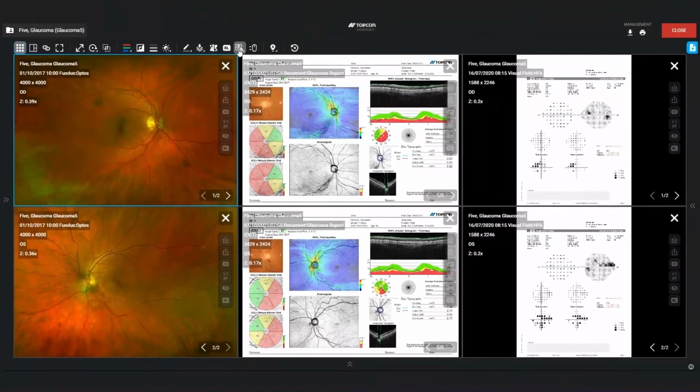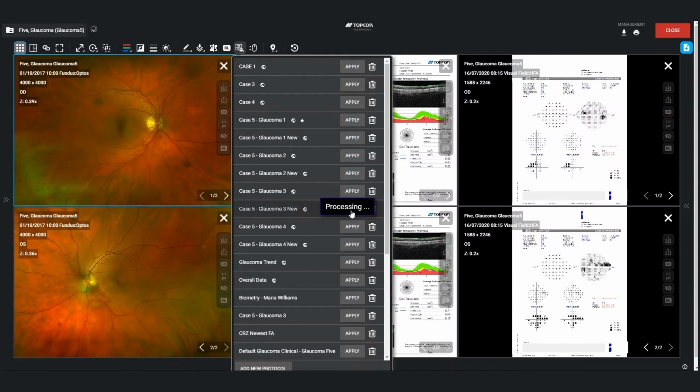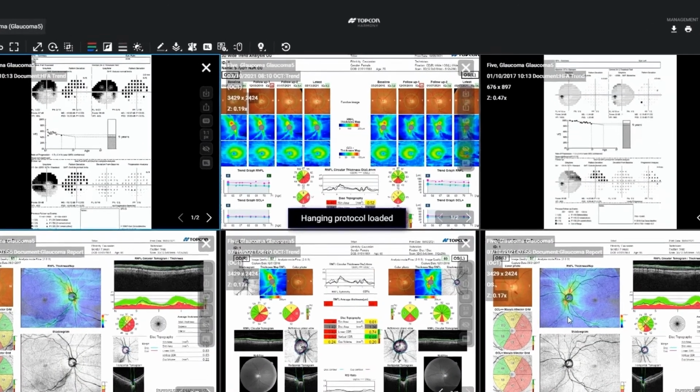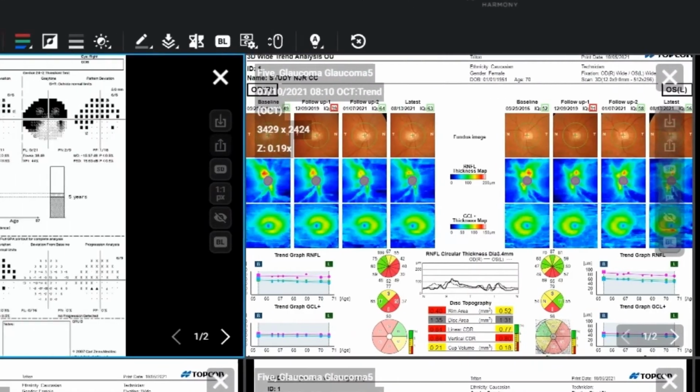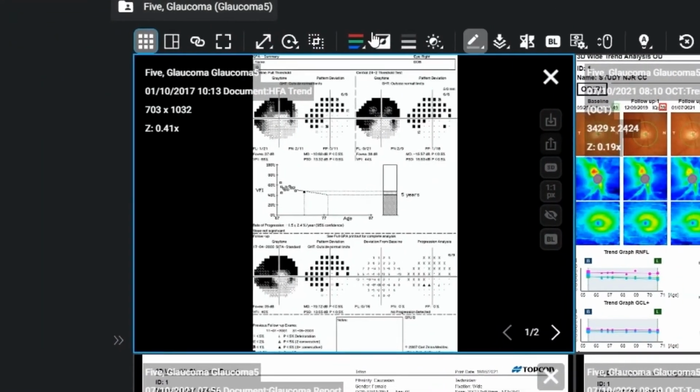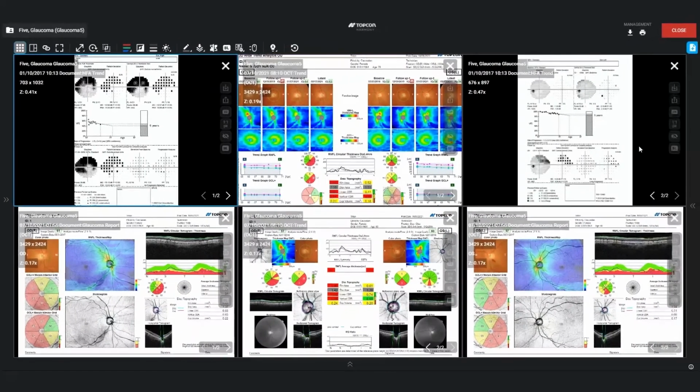The glaucoma progression view allows quick assessment of changes over time. The OU Glaucoma OCT and Fundus Progression Report and the Visual Field Progression Reports are displayed to provide quick and comprehensive support for measuring glaucoma progression.